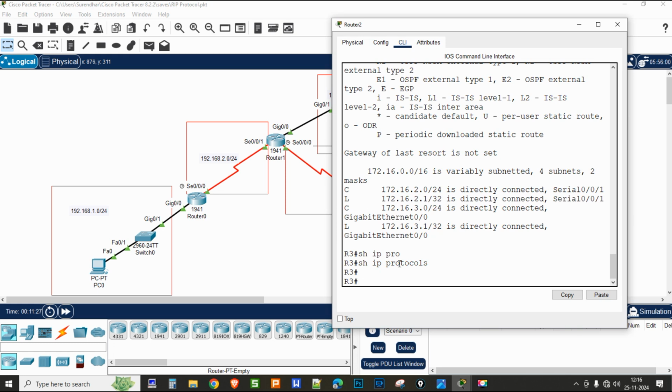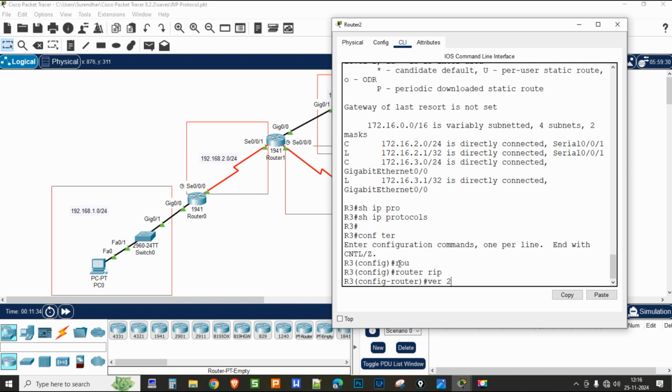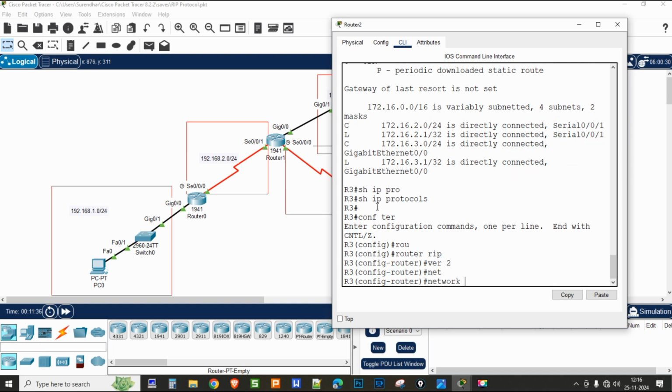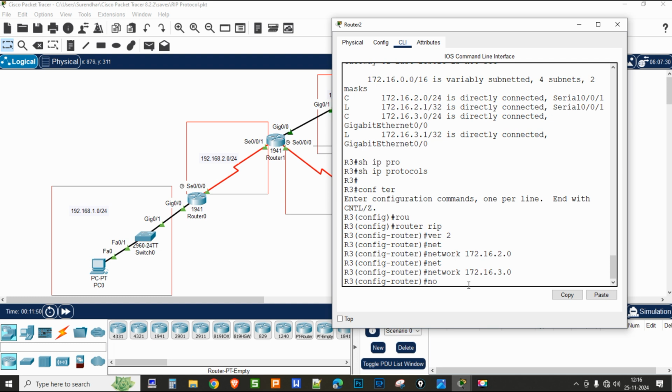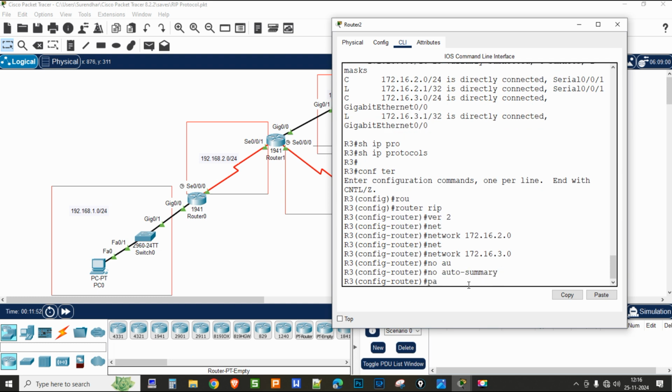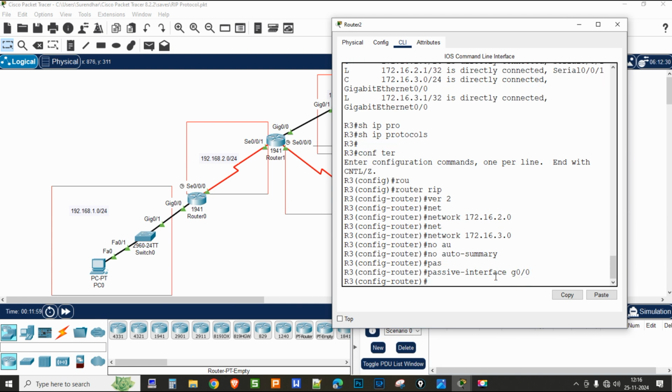So likewise, we need to configure the last router. Config terminal, router RIP version 2. What are the networks directly connected? 172.16.2.0, then 3.0. No auto-summary. Passive interface is G0/0. Exit.